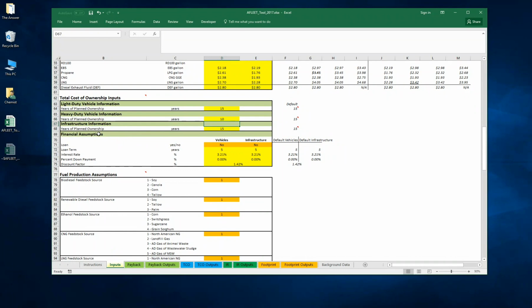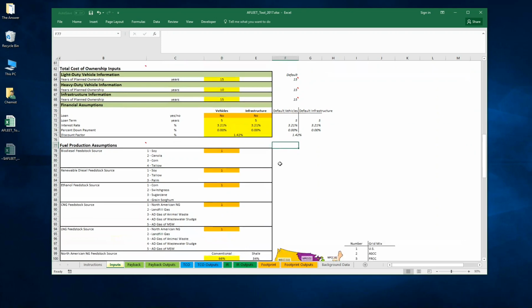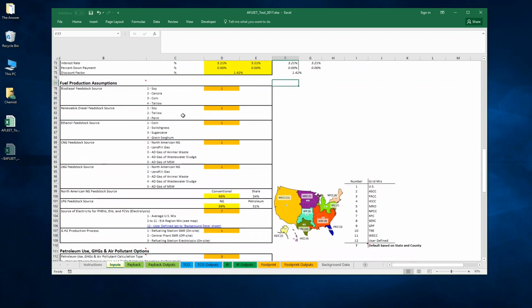Okay, and then financial assumptions, you want to fill out: are you taking a loan or not? If yes, then these numbers come into play. If no, then the numbers are still here, but they won't be used. Okay, not too bad.